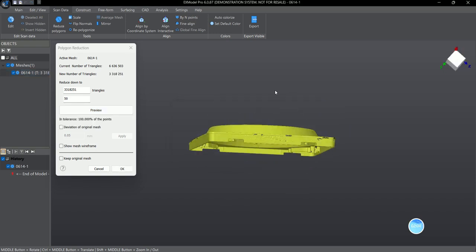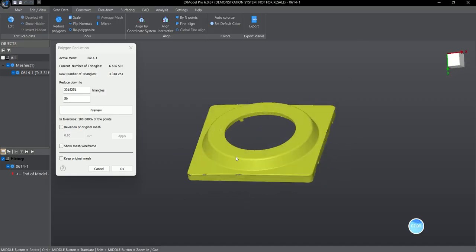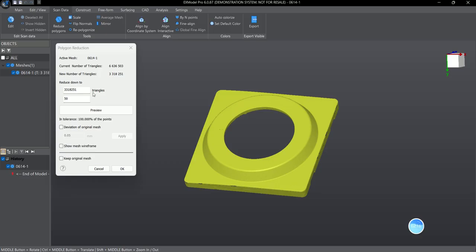And this is a reduced polygon version. And you can also choose other parameters, that's okay. And you can also keep the original mesh or not, it's your preference. And you can also enable OK.